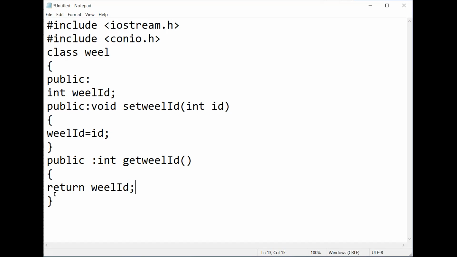After that, I'm going to close the class. Wheel is with a capital W. Class Wheel, public int wheelID. It's a global variable, an integer definition, a public variable. After that, public void setWheelID, public int getWheelID, right?